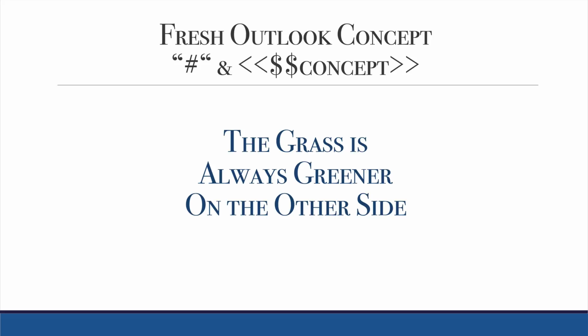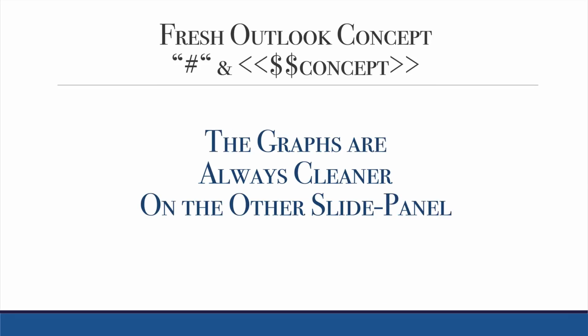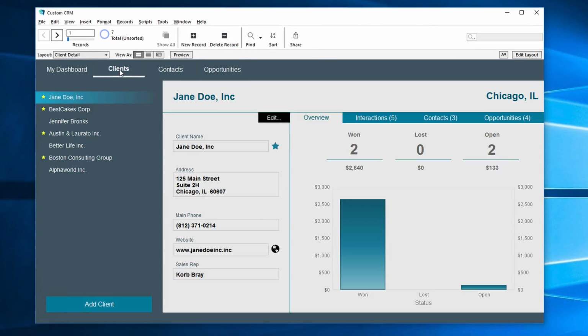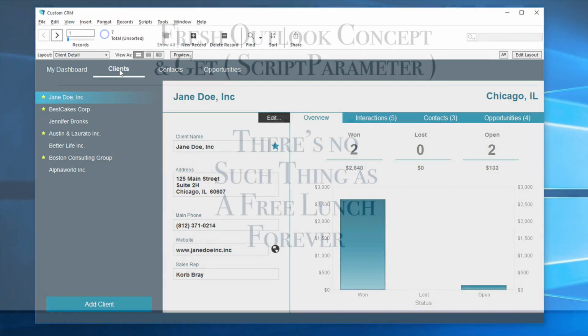And yes, the graphs are always cleaner on the other slide panel, because when you have accurate data between Outlook and your FileMaker solution, then your graphs, your tasks, your calendars, everything is going to be much more fun because it is accurate and available.